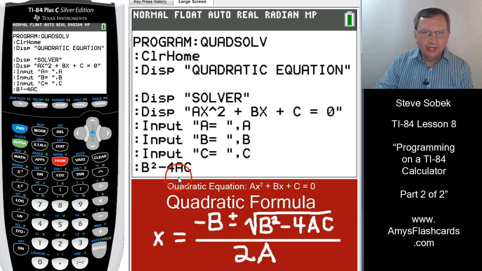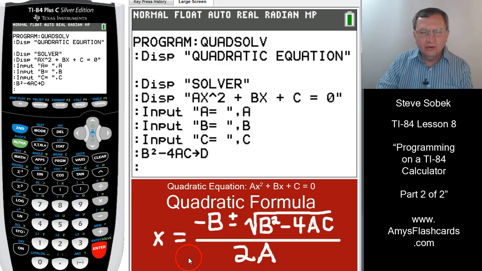And I'm going to store that into a memory location. Might as well use something descriptive. It's representing the discriminant, so let's call it d, alpha d. All right, so now it knows the value of the discriminant.